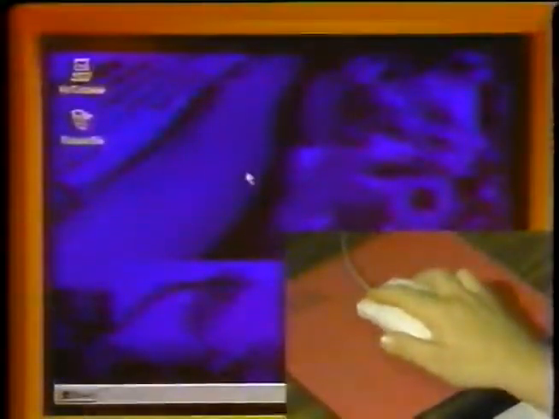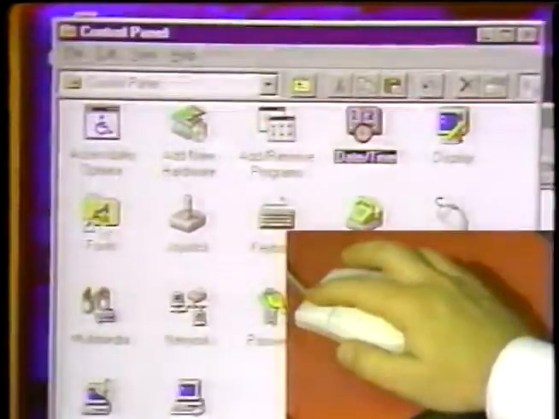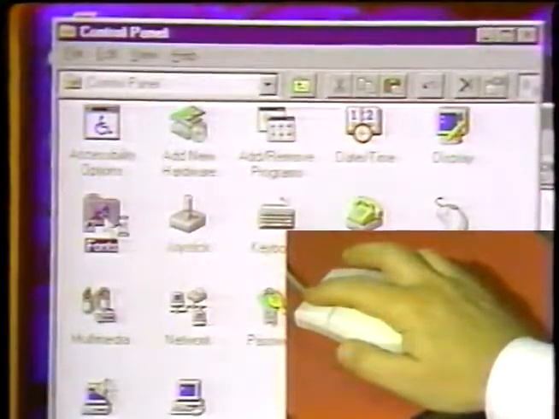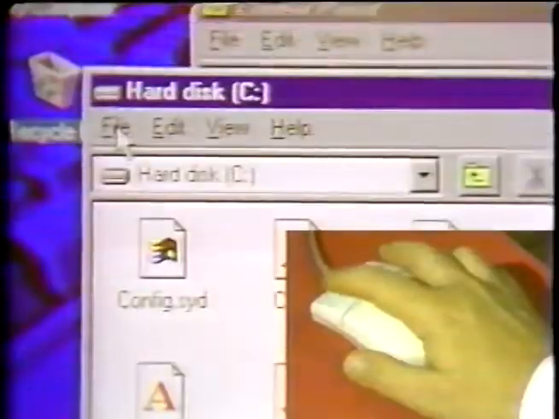Section 1. Tips for first-time Windows users. In this section, we'll review using the mouse, what windows and icons are, using the keyboard, using menus.